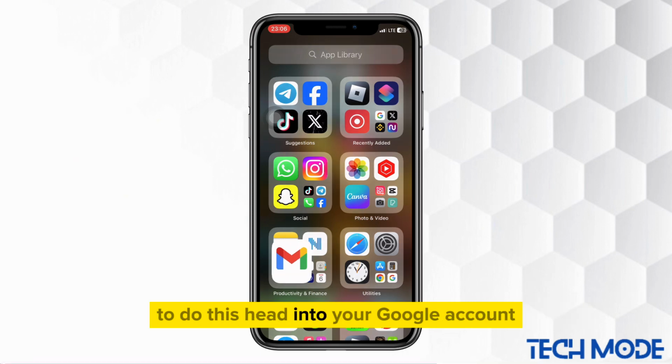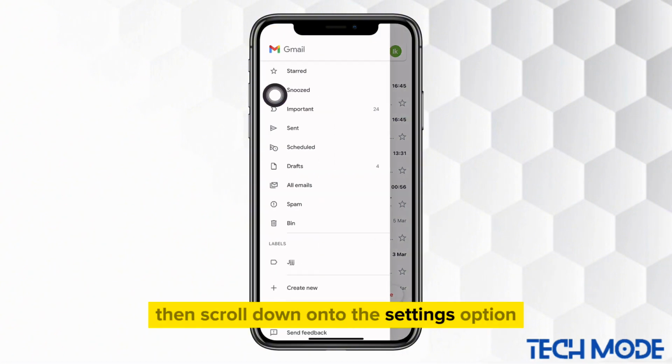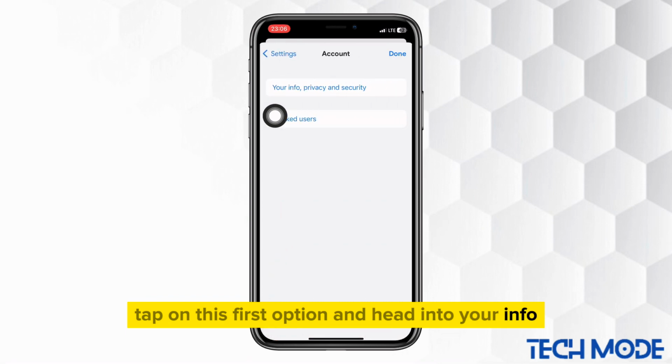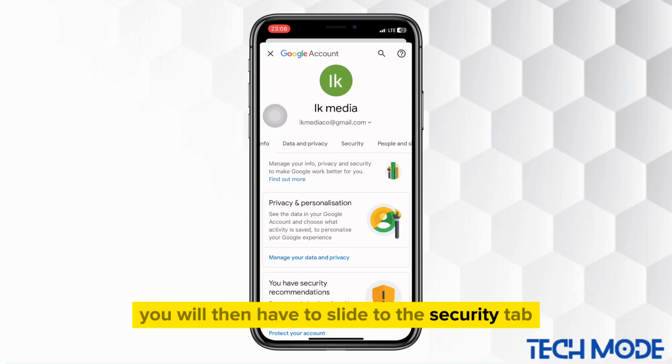To do this, head into your Google account. Tap on these 3 lines. Then scroll down onto the Settings option. On the Settings page, tap on this first option and head into your Info, Privacy, and Security. You will then have to slide to the Security tab.